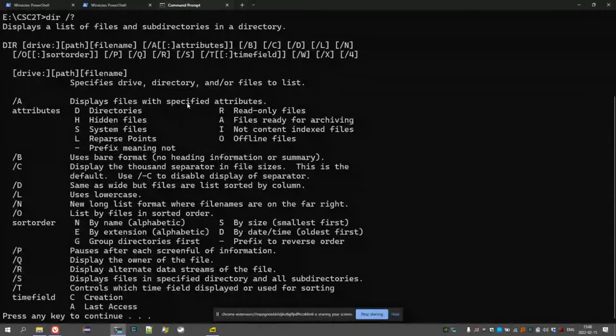But in this case, you can see that dir does give you some indication of how to actually use it. Here it gives you extra parameters you can pass to your command, things like /a, /b, /d, and each one of those means something different.